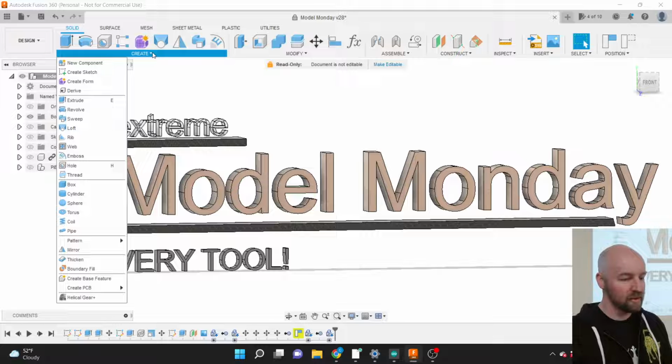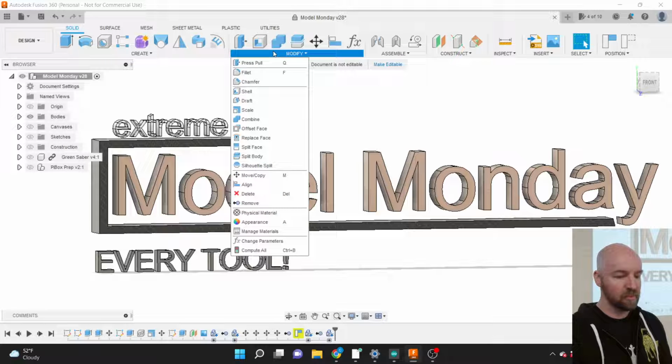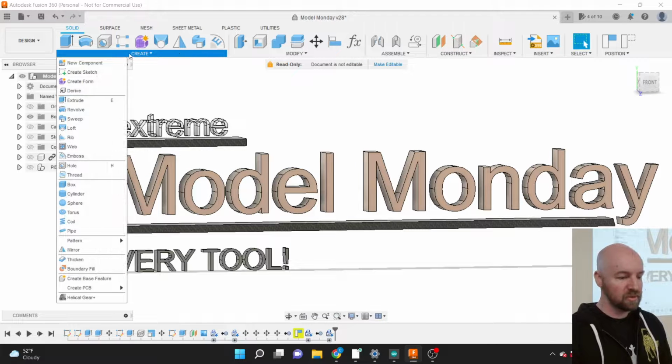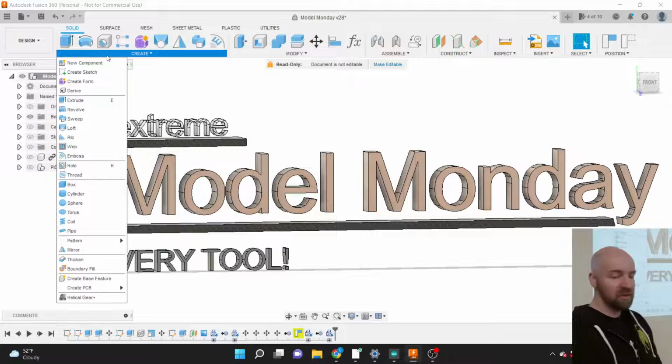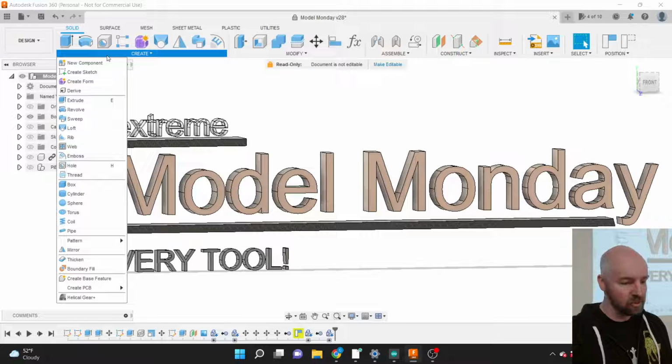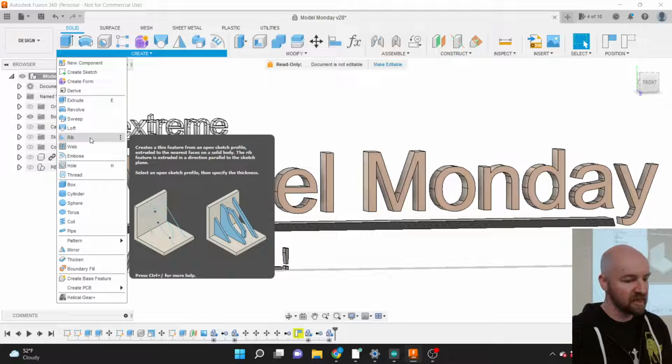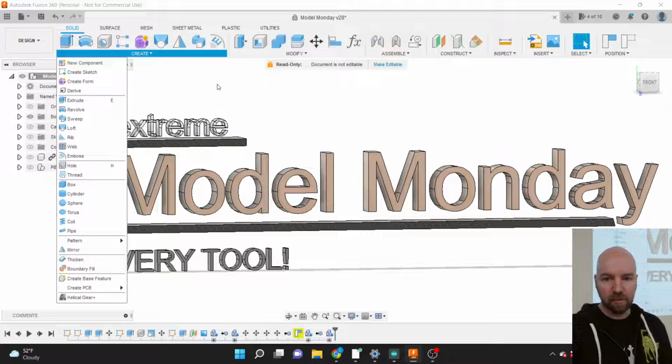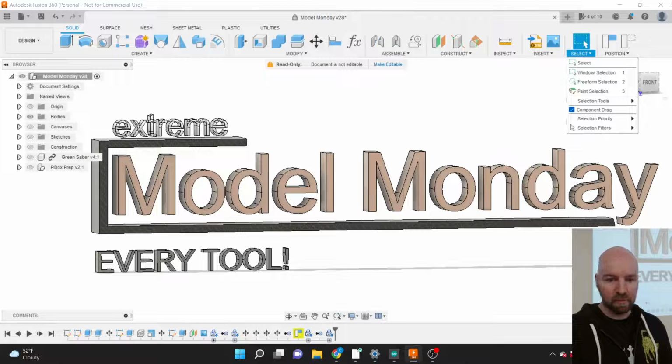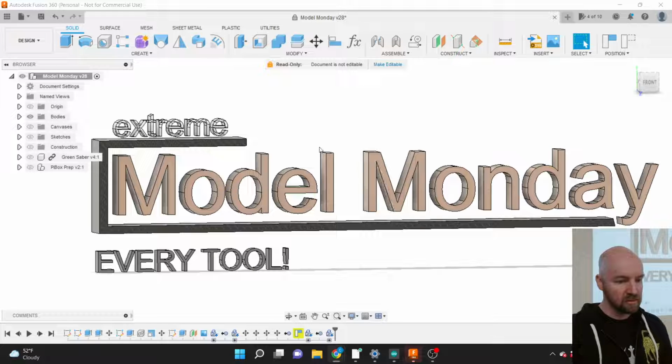So there are a lot of tools here in the Create menu. There are a lot more tools in the Modify menu. And we tend to just focus on a few of them. I think there's some overlap probably. Like you can definitely make a rib without using the rib tool. However, maybe it's much easier to make a rib using the rib tool. So that's what we're going to do today.